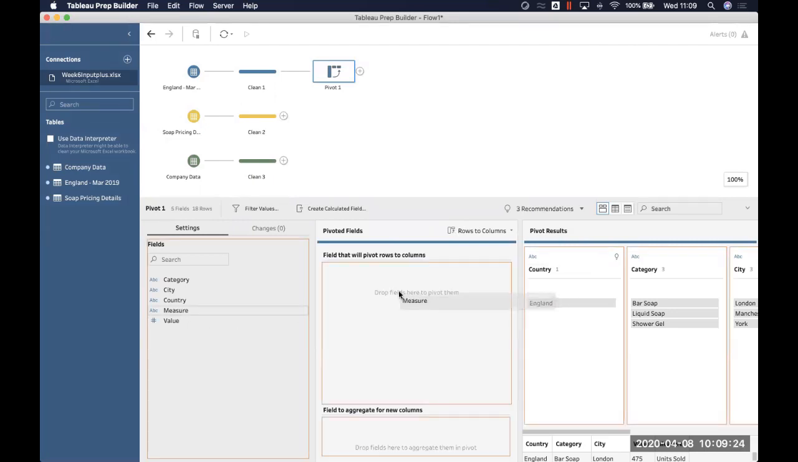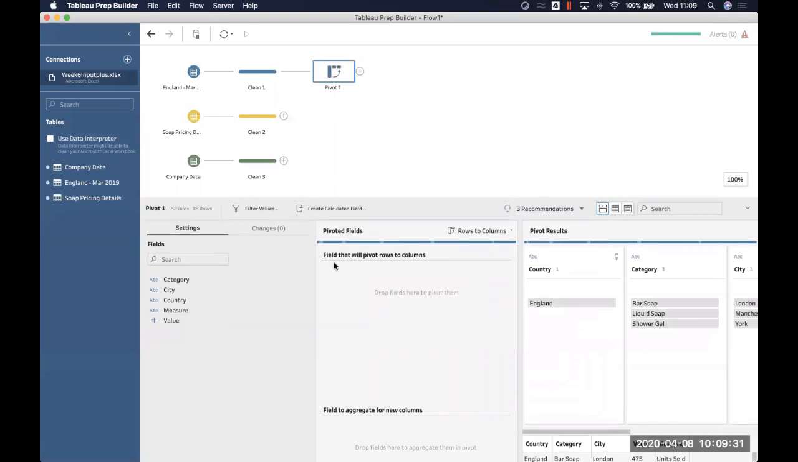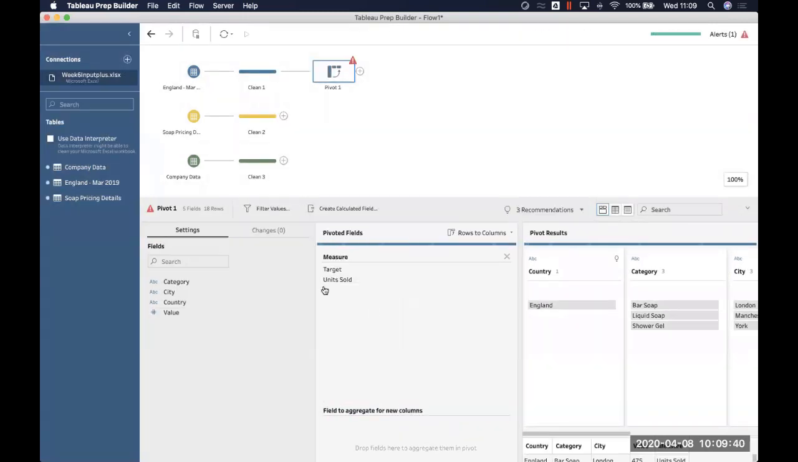So I'm going to grab my measure and drop that into my field that's going to become my new columns. That was the text that was there before. Sorry, I jumped through that a bit quickly. Dropping into this top section will be the field that will pivot to turn into my columns. Currently, we can only have one thing within there, so that's just going to be my measure.